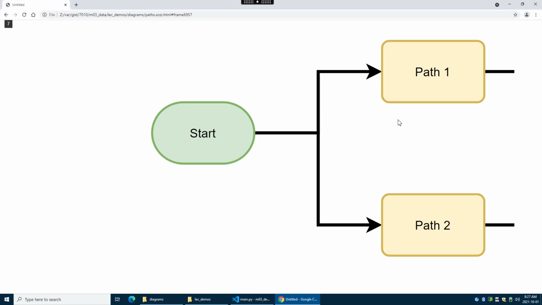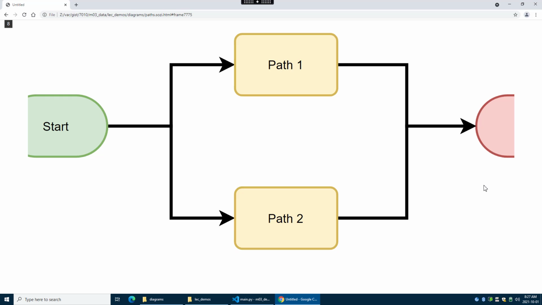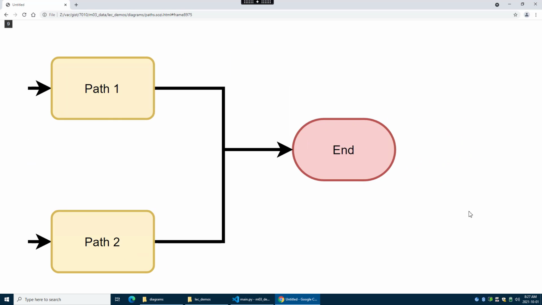In this case, we'll test a value, and if it's true, we'll go down path 1, and if it's false, we'll go down path 2. So two distinct paths. Eventually, your code will merge back onto the main path, and then it will end. So let's go take a look at that.